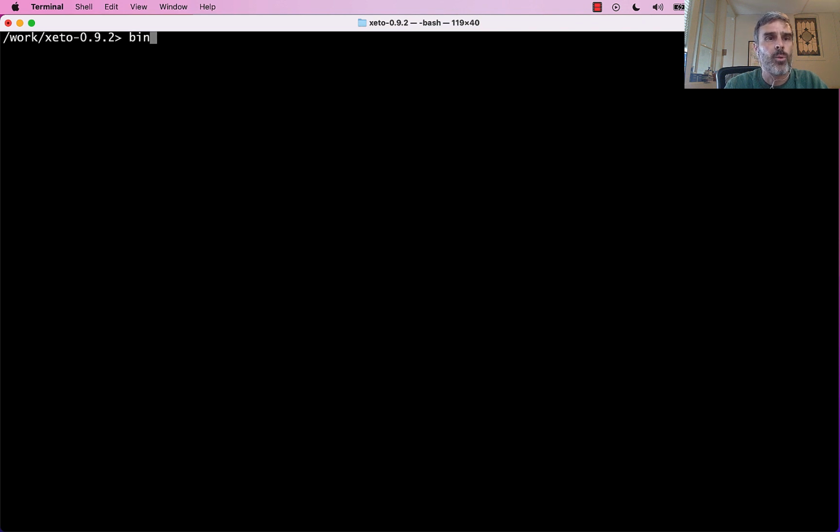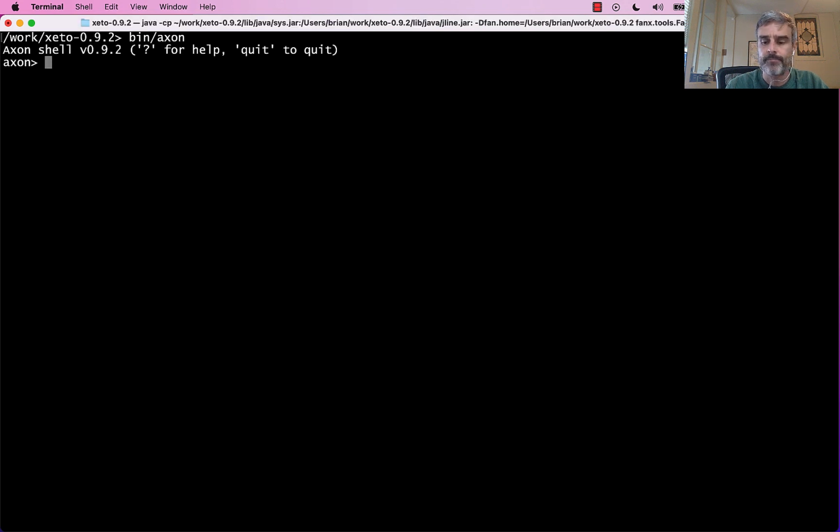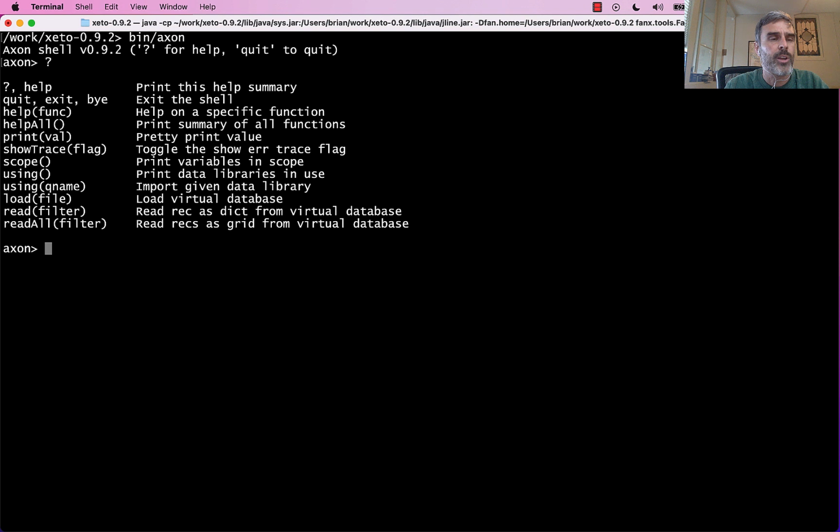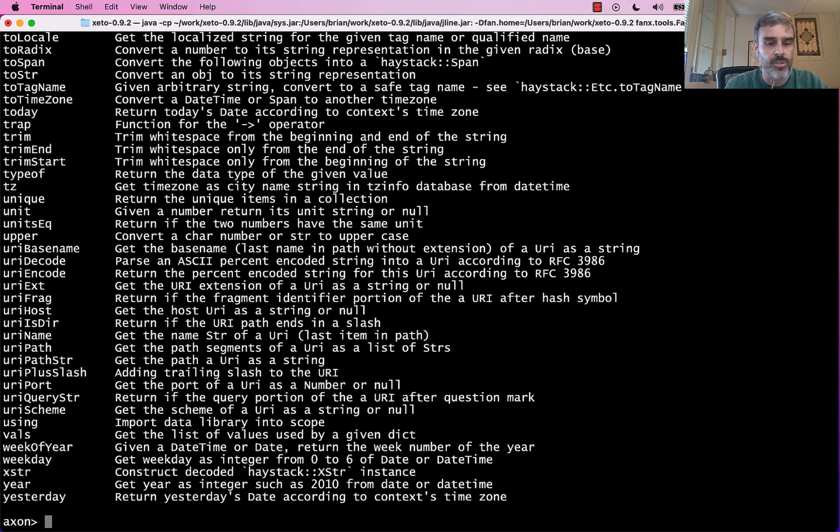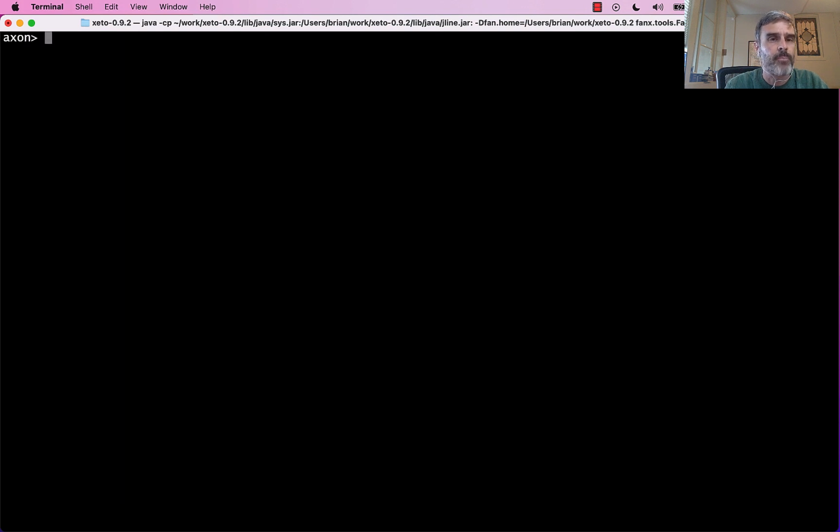So once again, we're going to enter our interactive shell here. You can hit question mark to see your core functions or help all to list all of the functions. So your basic literals are pretty much like all programming languages. You have true and false. Strings are double quoted. And then numbers can be floating point.